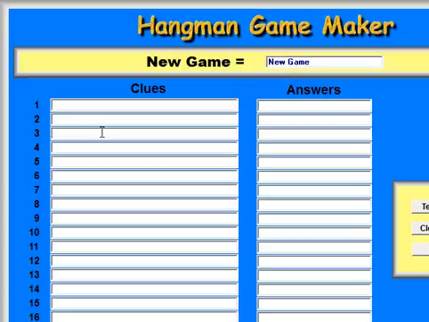The questions can be very easy, like which color is grass? And the answer would, of course, be green. Or you could ask a more complicated question, like what is a famous bridge in San Francisco? And of course, that's the Golden Gate. So you can see that you can have more than one word as your answer.